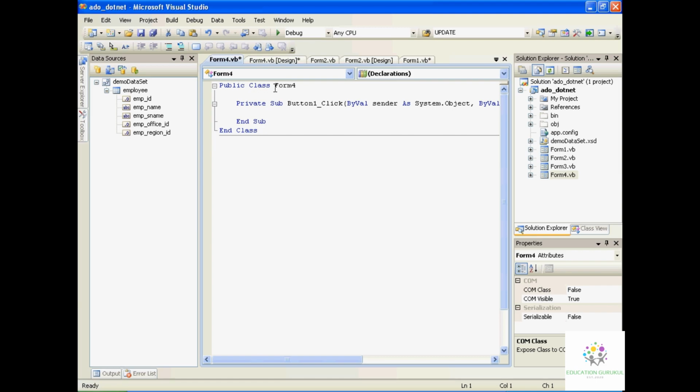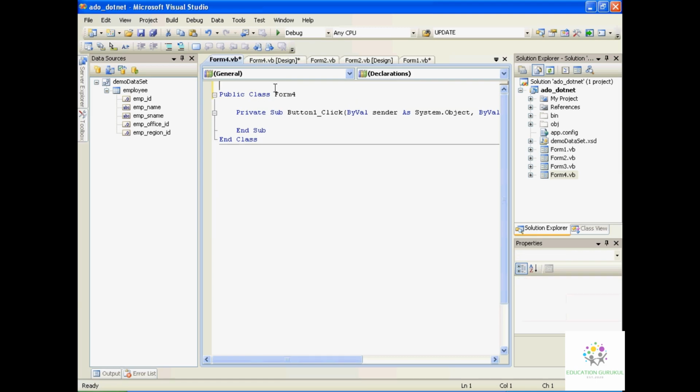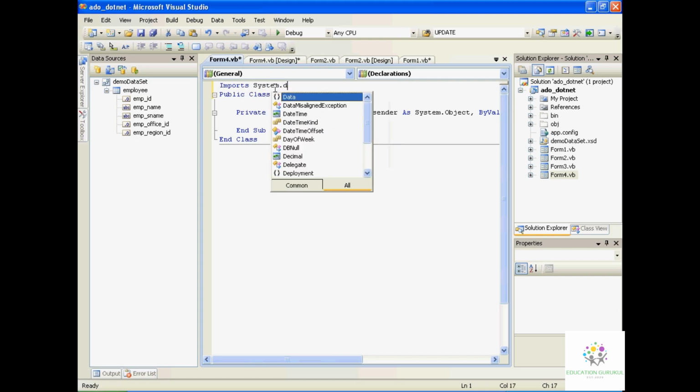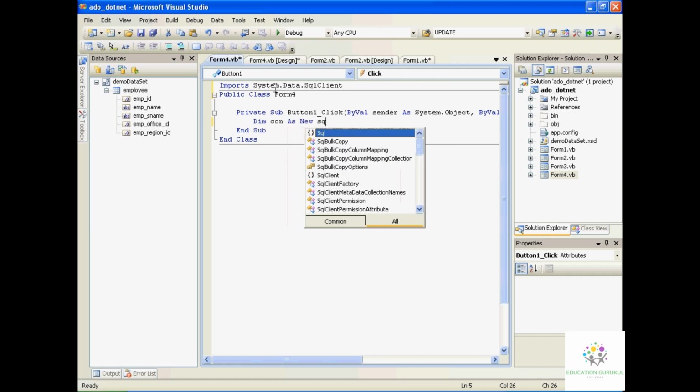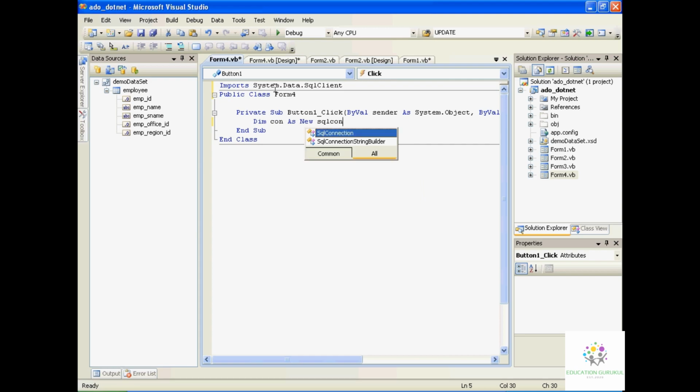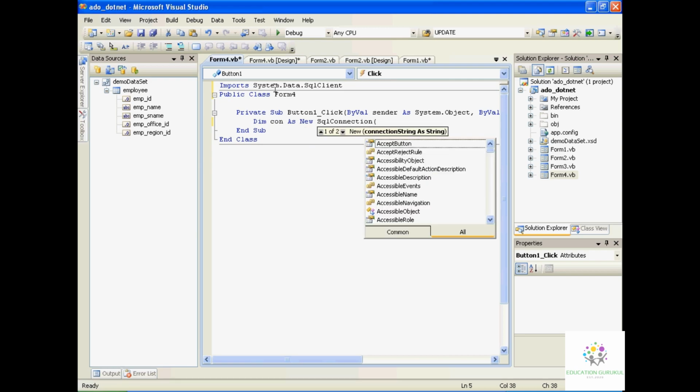First thing, we have to import System.Data.SqlClient. Now inside the button we'll write everything from scratch. Let's create a connection object as new SqlConnection. SqlConnection has a constructor which accepts a string as the connection string. So let's see what the connection string is.